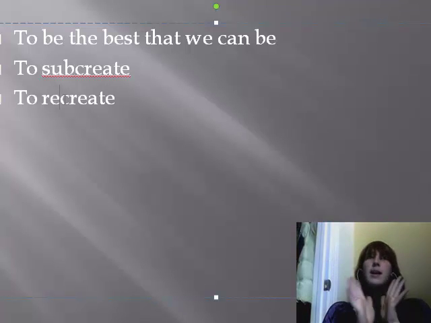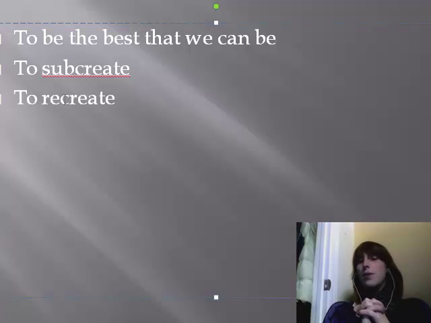To sub-create, there are times when you modify things in a photo that maybe aren't realistic, like changing your hair color, or different things, which can be fun. It can be fun because we are supposed to sub-create and be creative and change things around.